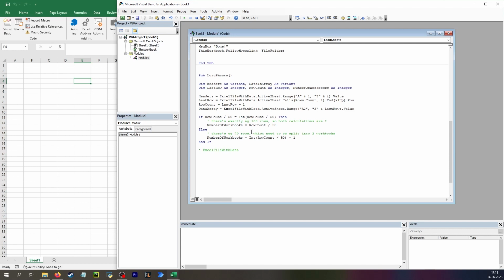Now that I know how many files I need, I can close my original file of Excel file with data. And I don't need to save changes, since I've only read data from it.